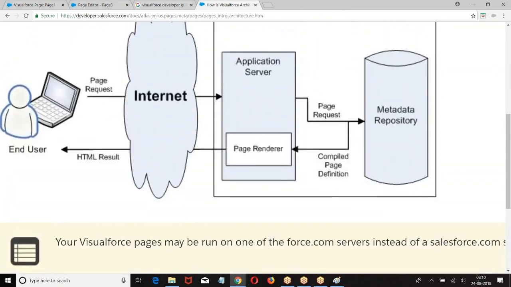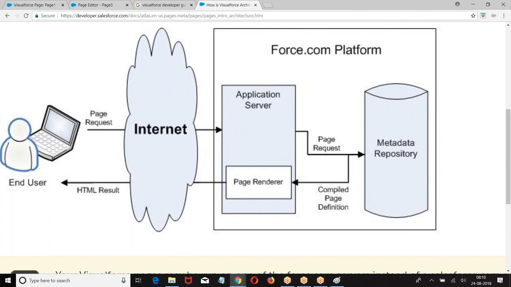If you are trying to open any one of the existing pages, the user will request the page, it goes to the application server, which checks whether the page exists or not. If the page exists, it is rendered in the form of HTML. This is the architecture of Visualforce.